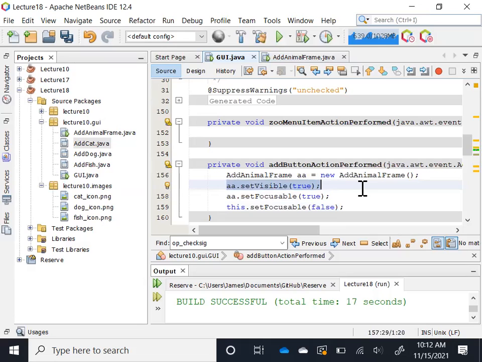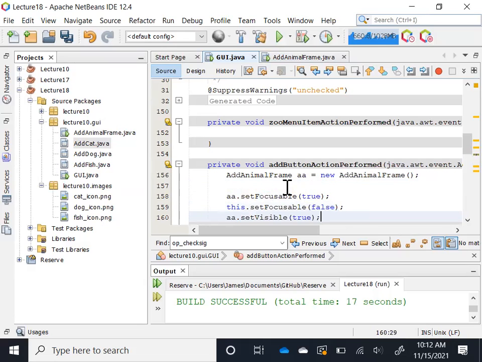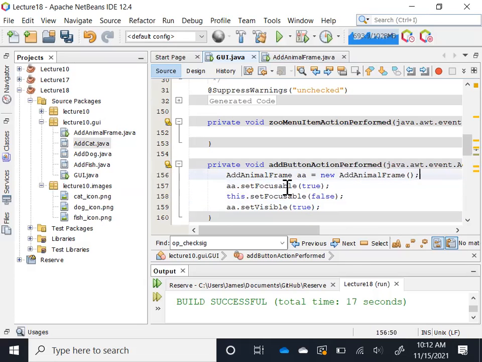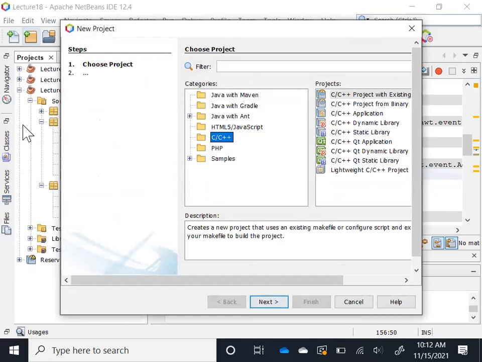Let me do this all last. You don't want them to interact with the frame? With the main frame, like the GUI.java, and then pop up the animal. So let's imagine this NetBeans GUI is my main GUI. If I click on new project, I can't interact with the background GUI. So I want to replicate that behavior.